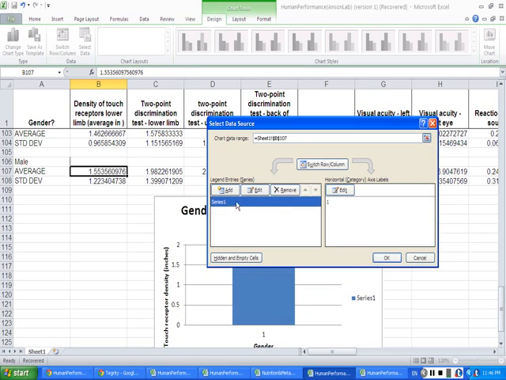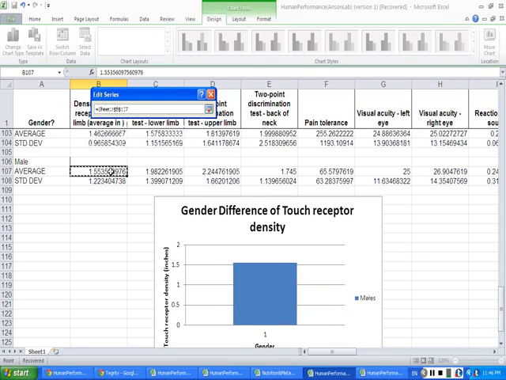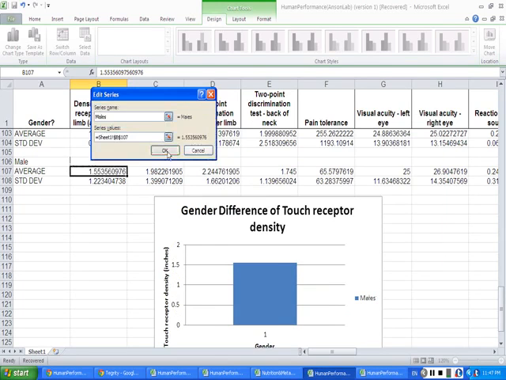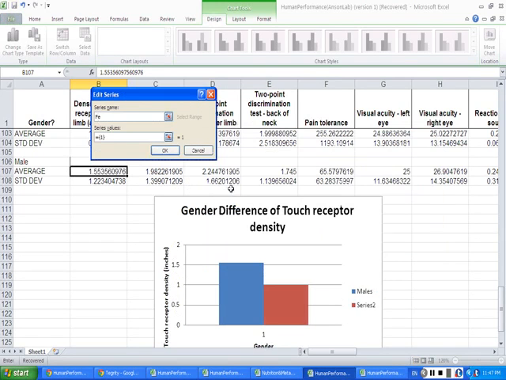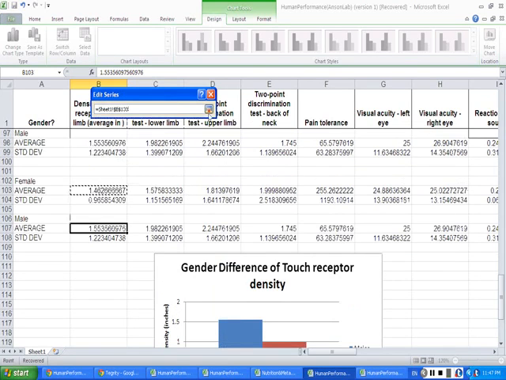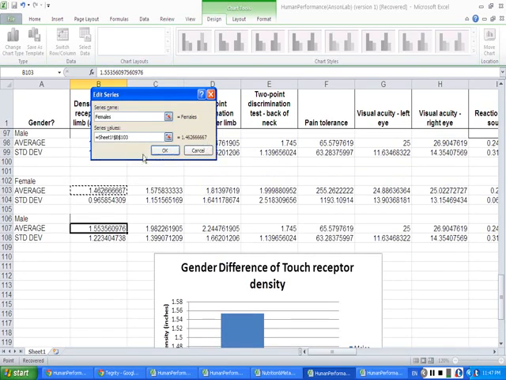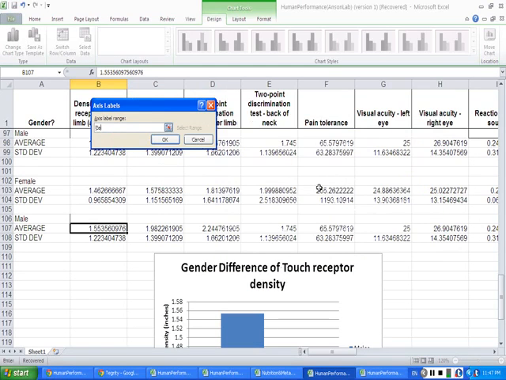Okay, so that's good. Let's edit this and make sure that we say that this is the males. And the series values, once again, is this average that we just calculated. Press OK. Okay, and so now we're going to add the female. So make sure you click on Add, and let's add females. For series values, click on that, and we'll go to the female average here. And press OK. And over here, we could edit it and just label it gender.